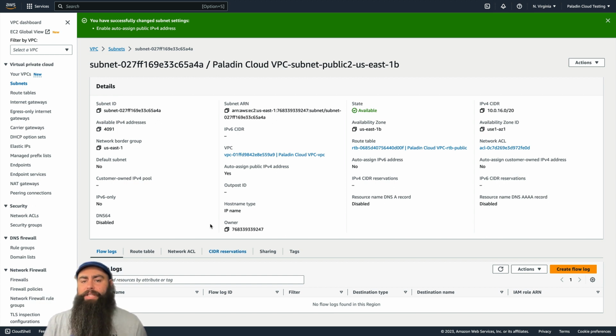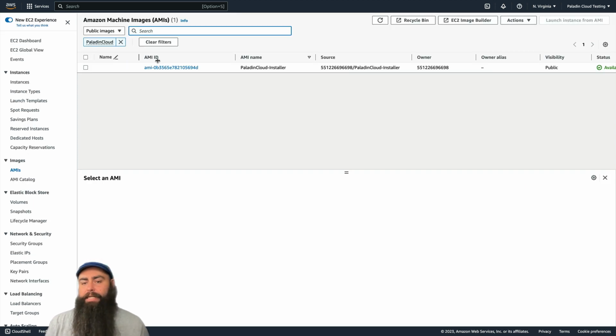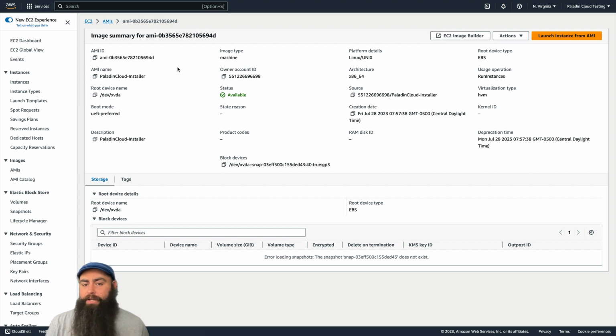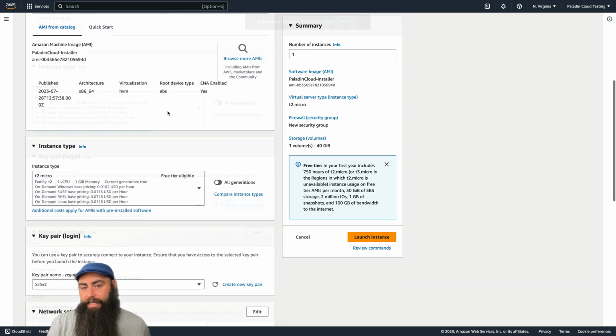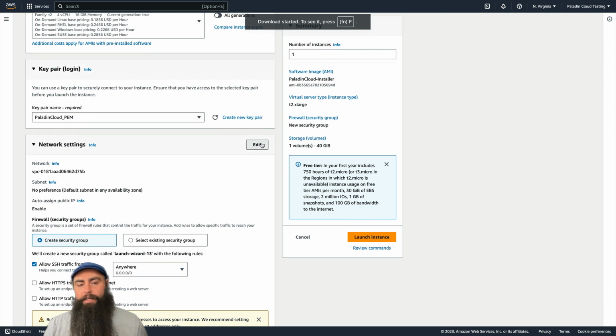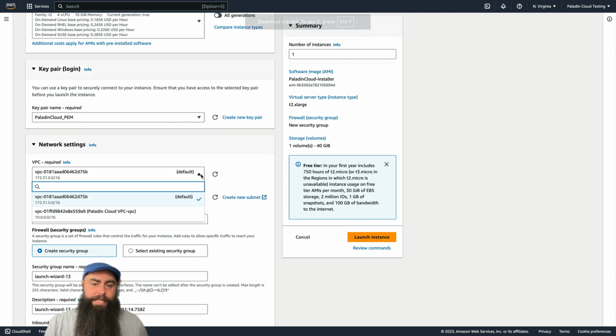Let's jump ahead to the AMI install process to see what that looks like. Once we've found the Paladin Cloud Community AMI, we'll launch an EC2 instance based on it. Now I'll skip the other steps for now and just go straight to network settings. Here we choose edit, and we can see our private VPC listed here. For the full Paladin Cloud install process, check out our installation playlist.